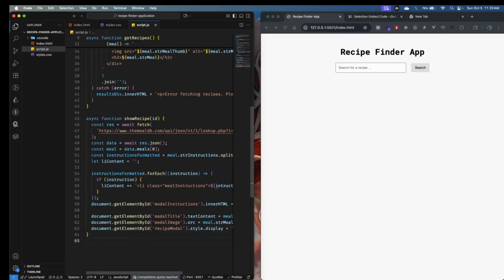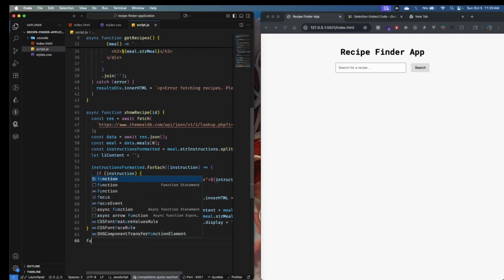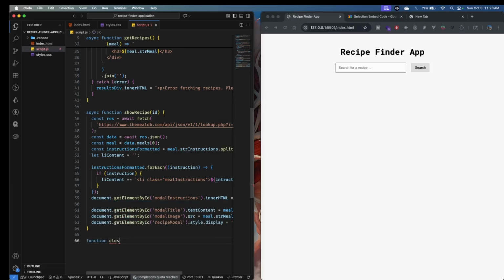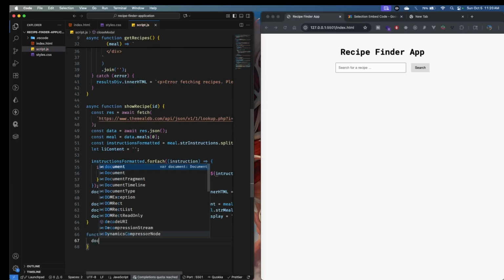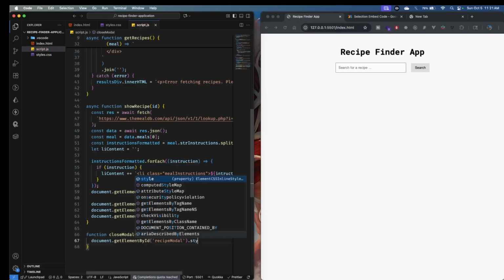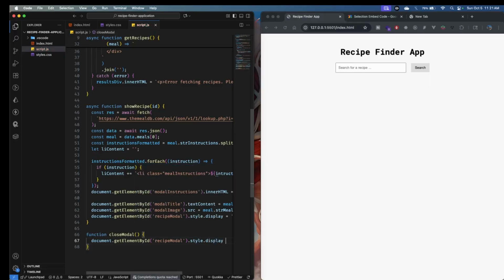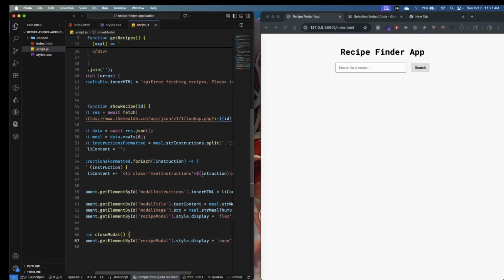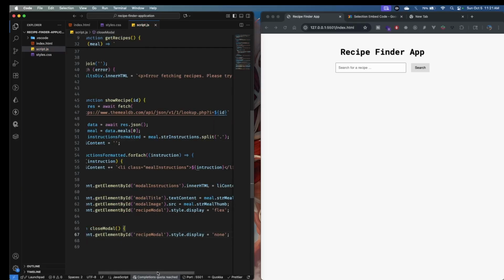Good. And for the last, we want to declare the function closeModal. And document.getElementById, and we want to get the recipe modal. Then we want to access the display CSS property. So let's go to style.display, and we want to have display none. So this means that we don't want to see the modal anymore.